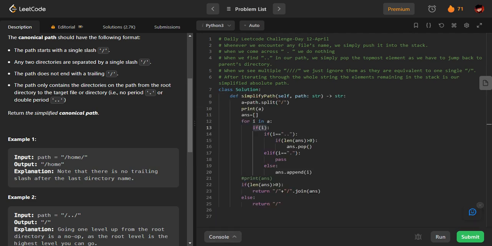If it is a valid string, only then I will process. Okay, what are the processing? I'm doing three check conditions. First, I'm checking if it is a double dot. Double dot means whatever is in our stack, which is answer here, we will have to pop it out. If my stack is not empty, pop it out.